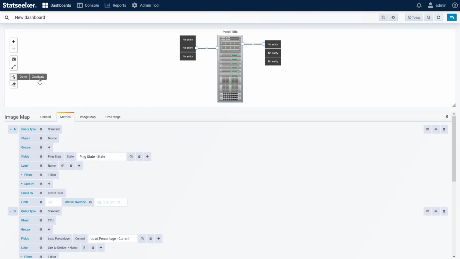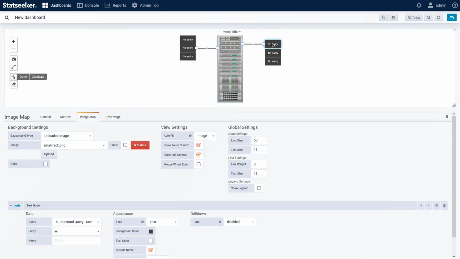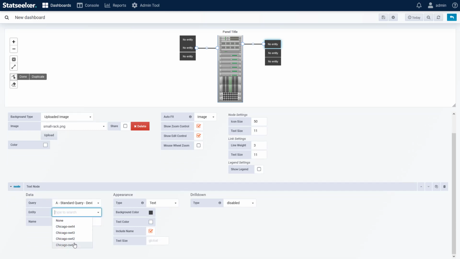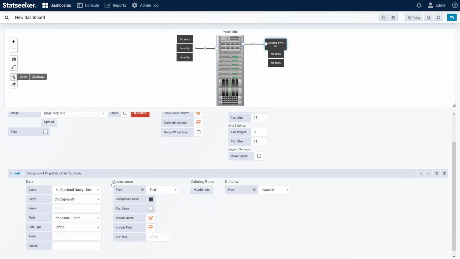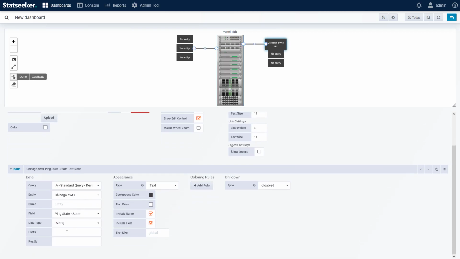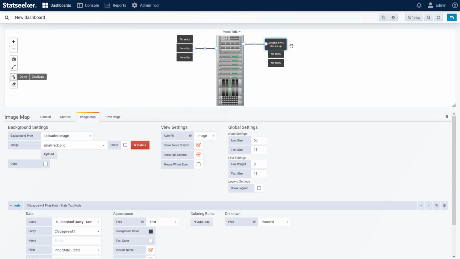I select the edit mode and then one of my nodes. This moves me to the Image Map tab and brings up the configuration block for the node that I've just selected. I select the query that I want to use, the entity I want data for, or we can see that there are 4 switches that match the filter I specified in the query. Field, and I'll add a prefix of device. So we have the device name and the ping state.